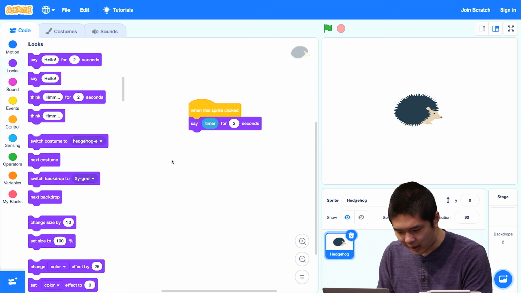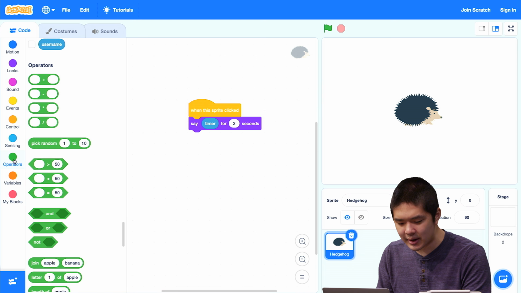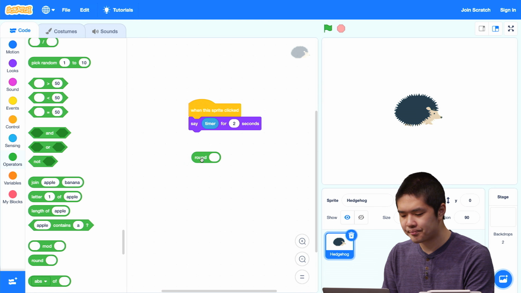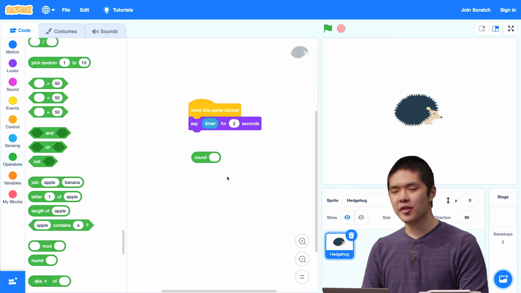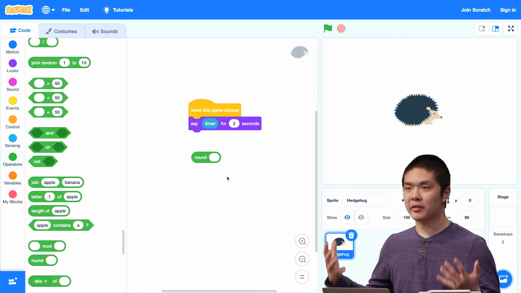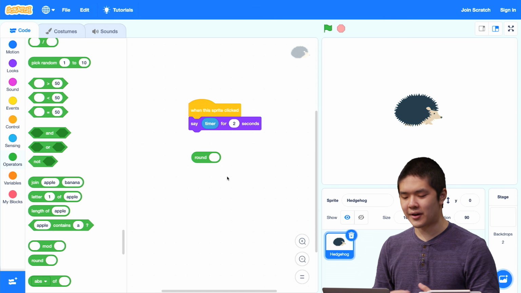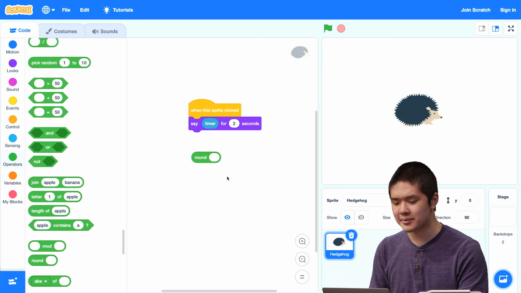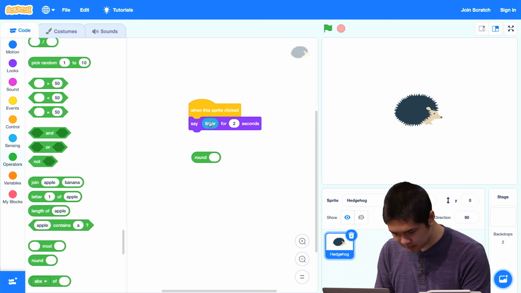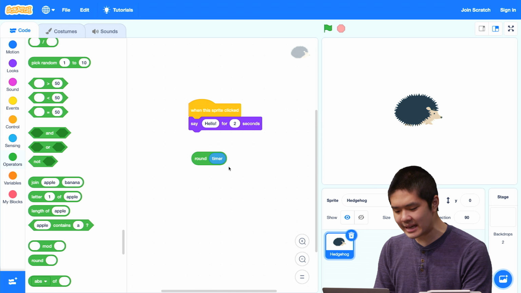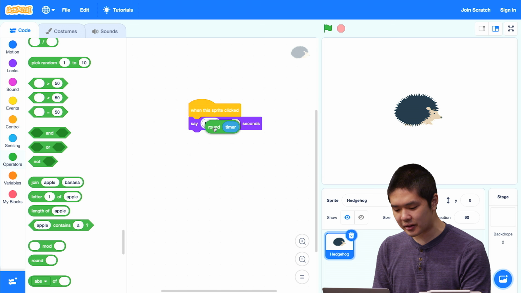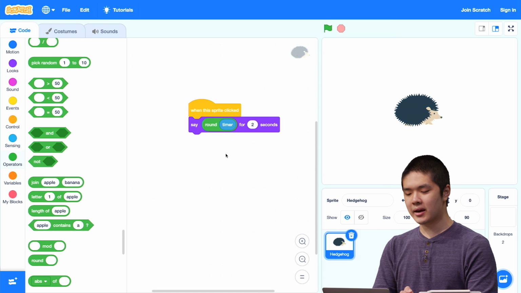And so what I could do in this case is go back to operators. And there's an operator here called round. And round, if you're familiar with it from math, just takes a number and rounds it to a whole number. So if I have 9.9, it's just going to say, you know what, let's call that 10. It rounds up to 10 seconds. So we'll take the timer, put it inside of the round operator, and we'll take the round operator and put it inside of the say block. Now we're saying the rounded version of the timer for 2 seconds.